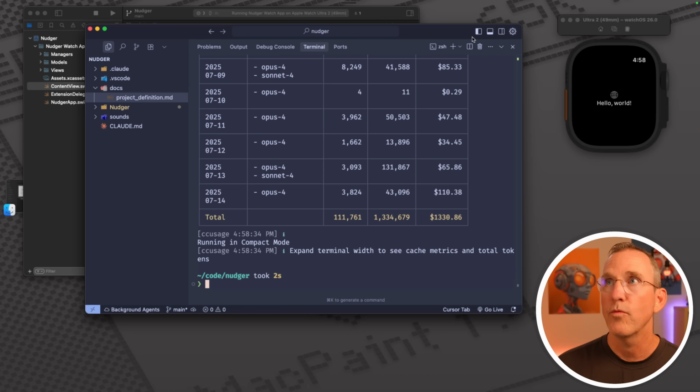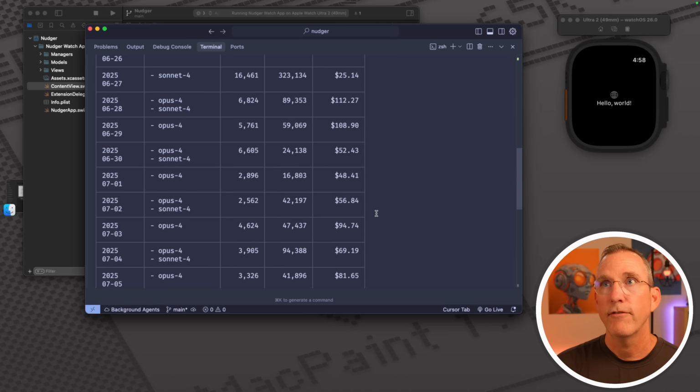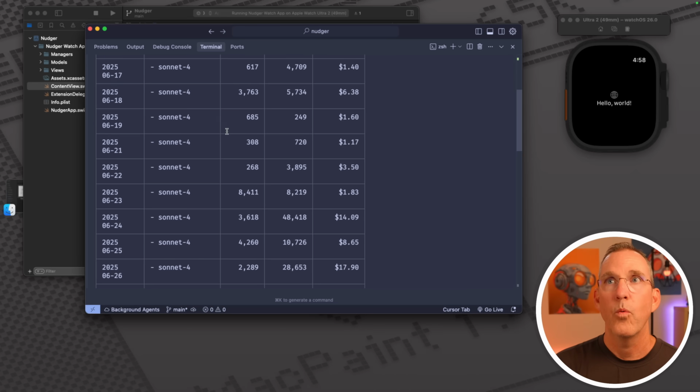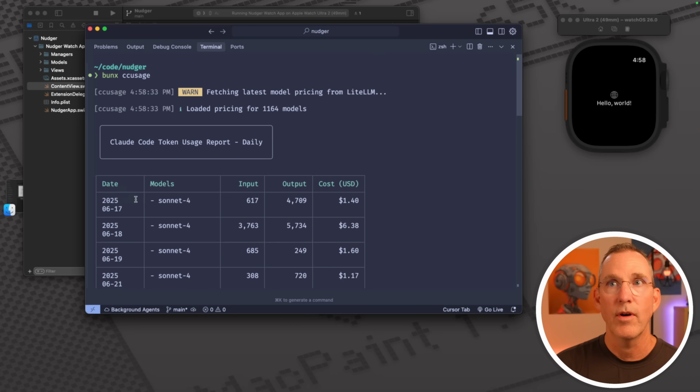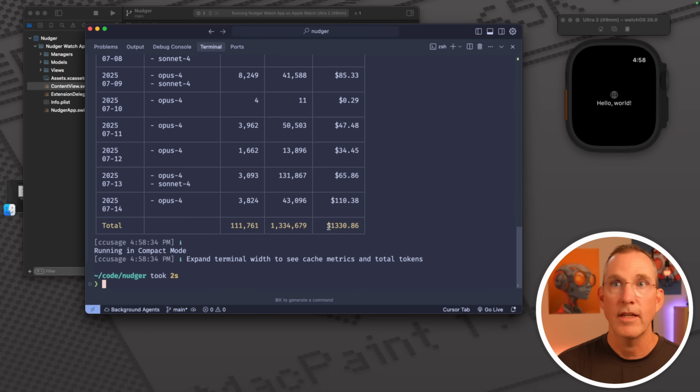What it's really doing is reading some of the files in that home directory .claude folder. We've looked at that in a previous video, where that's where we're putting some of our global settings and things like that. If you look through this, it has when you ran something, what date, which models you used, how many input tokens, output tokens, and the general cost. So you can see from this period, I'm at $1,300. That's kind of ridiculous.